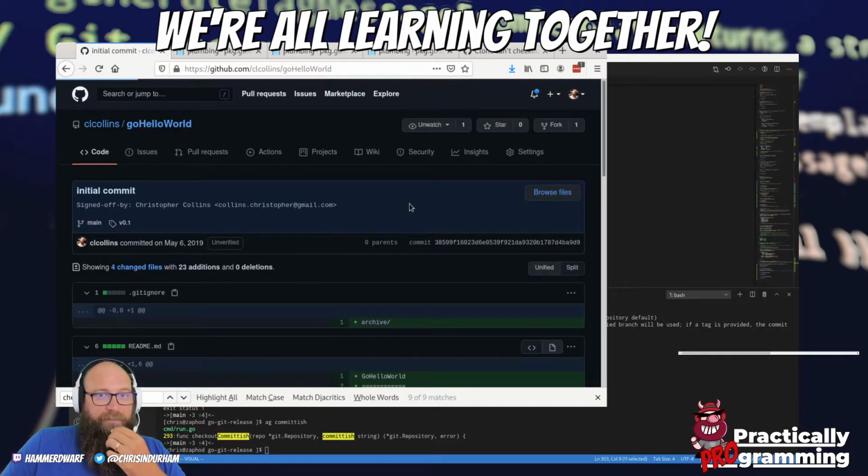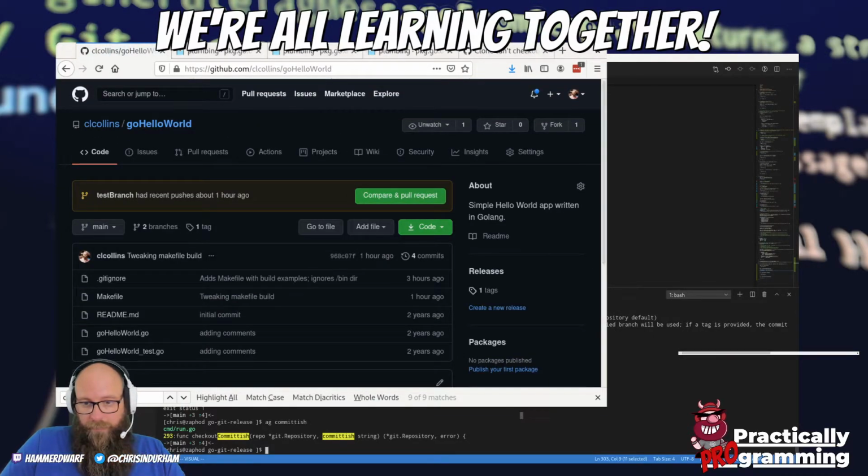So if this is working, then the build should fail when I pass in that commit. And it doesn't matter if I pass in a branch or not, because we're using the checkout of the commit.